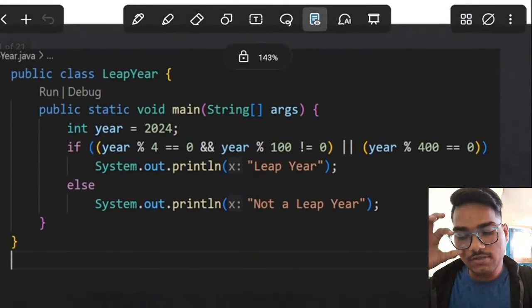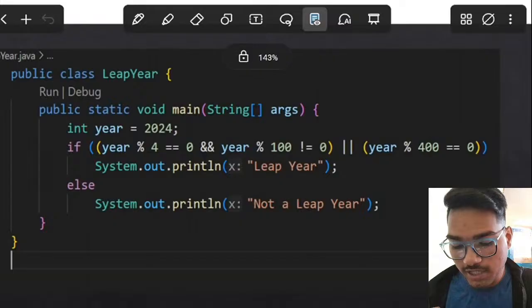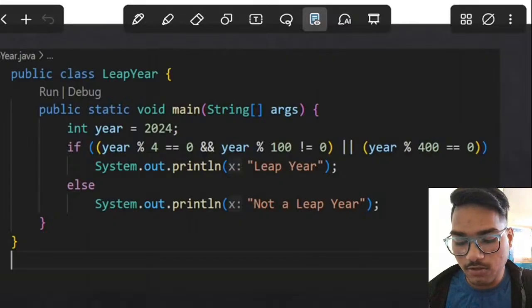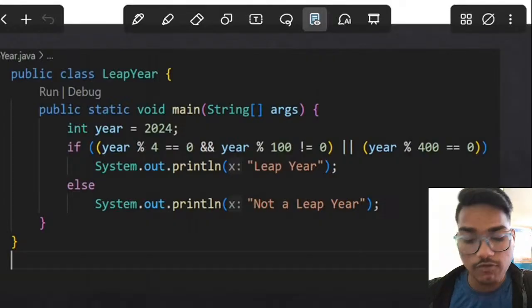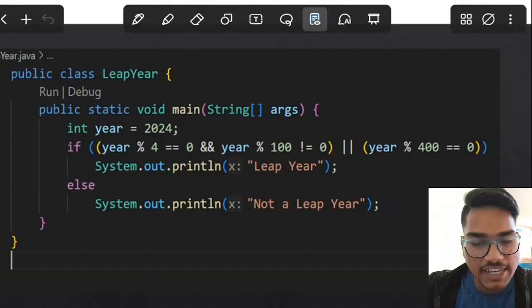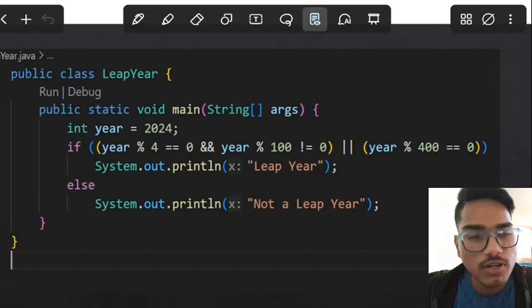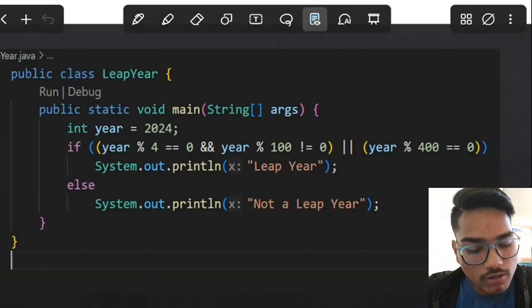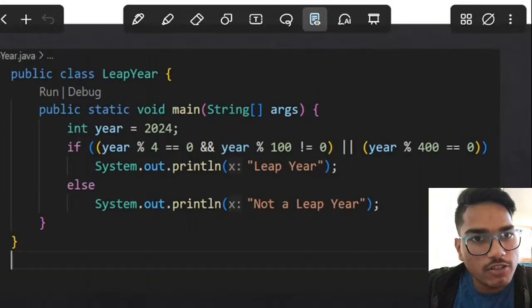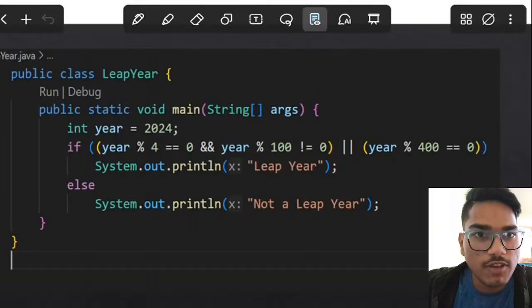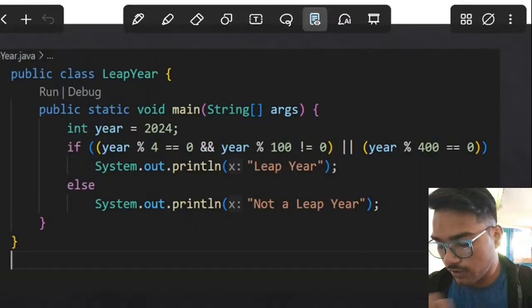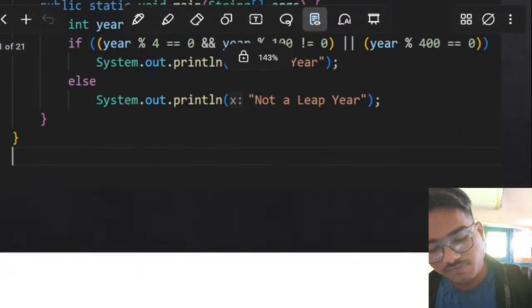Here we have created the main function. Now we have inserted a value, year as 2024. Now we are checking if the year mod 4 equals 0 and year mod 100 is not equal to 0, or year mod 400 is equal to 0. In this way we can check whether a year is a leap year or not. Moving on with the next question.